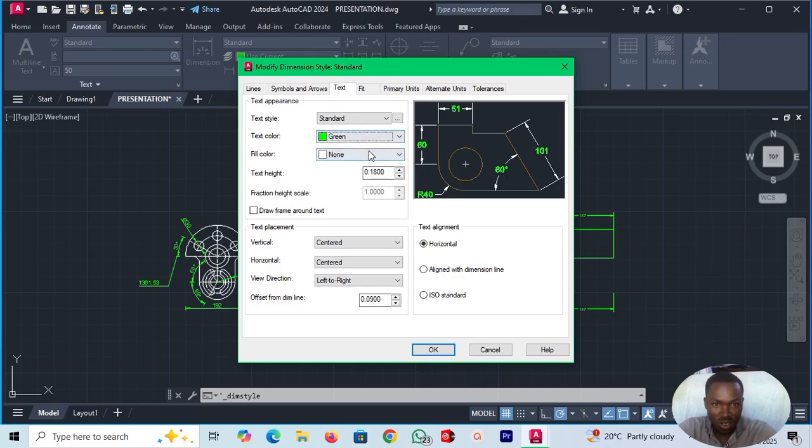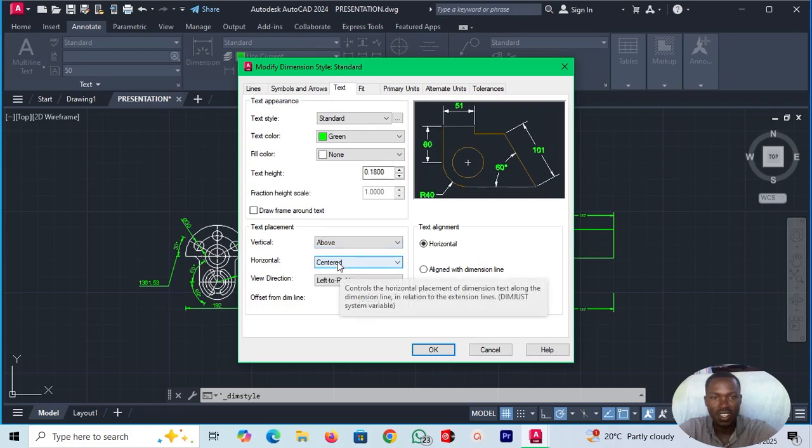And then also the fraction height scale, this is not active. The text height, you can also change the text height. The text height means how high is the text. So you can also look for the text placement. It can be centered, it can be above, it can be outside, or it can be below, anywhere you want. If let's say we look above, you will see how they look like. Now this one is centered.